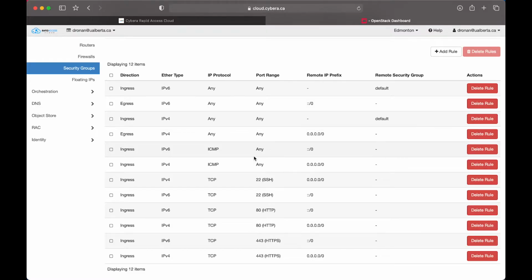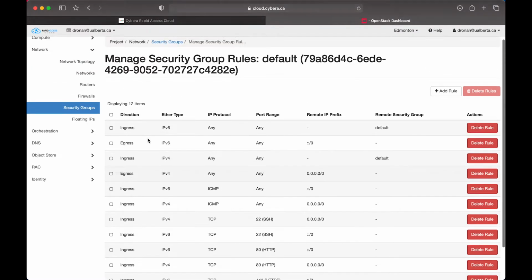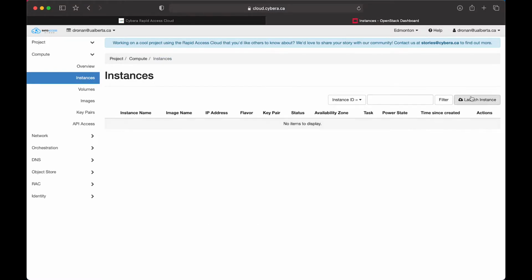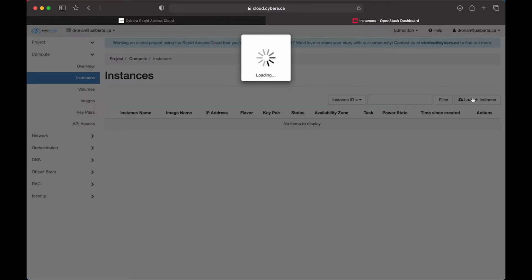Okay, so now that we've got our key pairs and security groups set up, the next step is to actually set up our instance. The instance is just a virtual machine that's running on the Rapid Access Cloud. So we'll go back up to Compute, and then to the Instances tab, and then we'll go ahead and click Launch Instance.